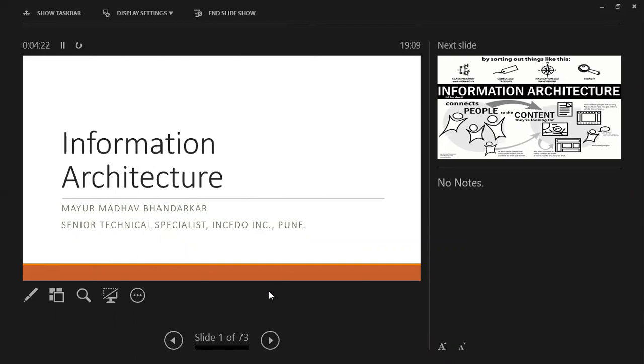Today's topic is information architecture. We'll look at the classical information architecture and some contemporary additions to that. So let's begin with our session.